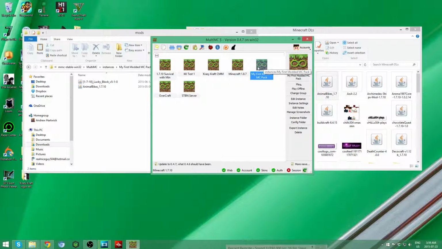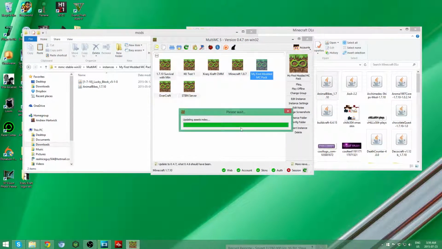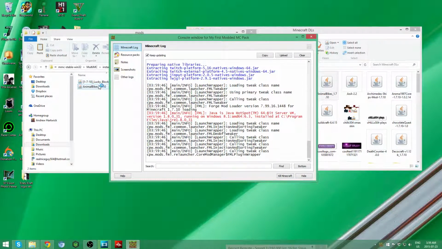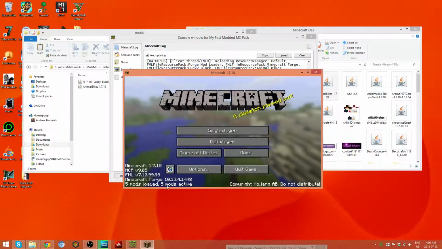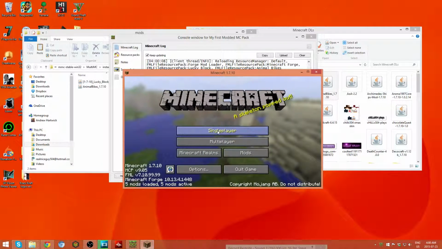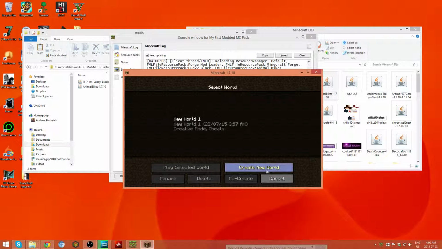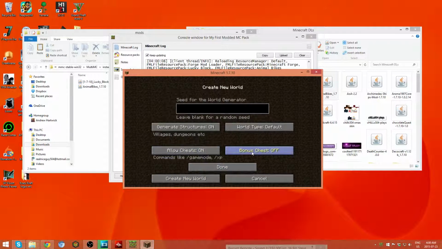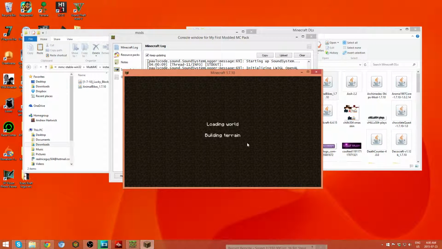So we'll bring back up our instance. We'll double click on My First Modded Minecraft, and you're going to go through this whole process again. So let me just cut to when that actually happens. Alright, now as you can see, we actually have our increased number of mods installed, and same thing. You're going to create a new single player world, new world number 2. Set it to creative, and then create new world. You can make sure that these are on, but usually that's the default. Don't have to worry about the bonus chest or anything.